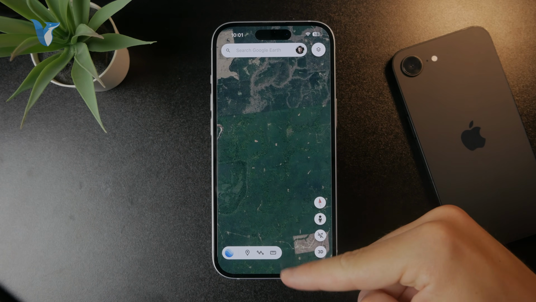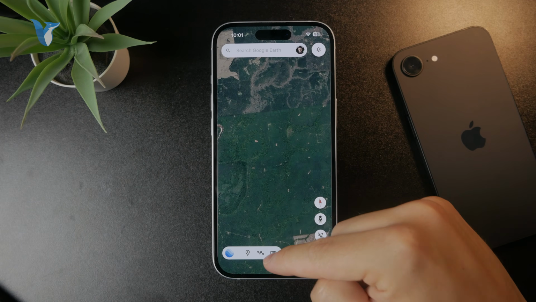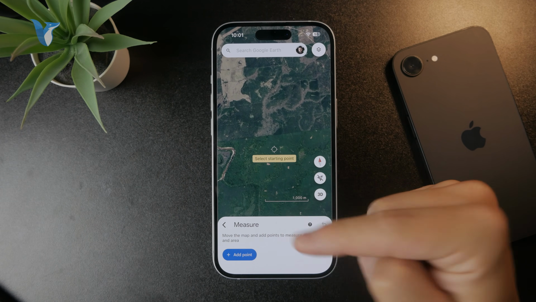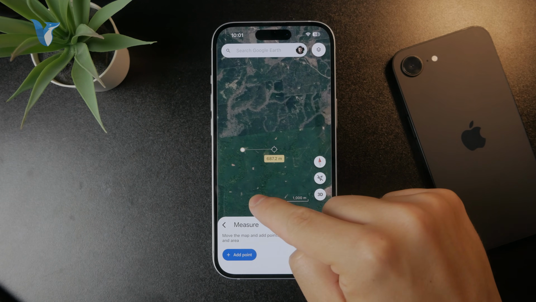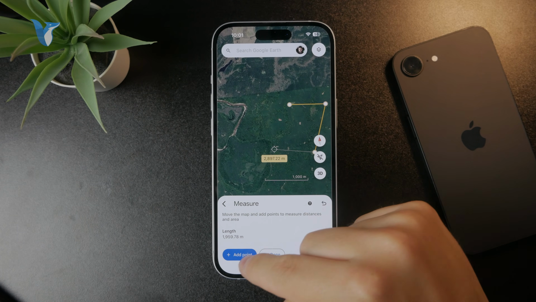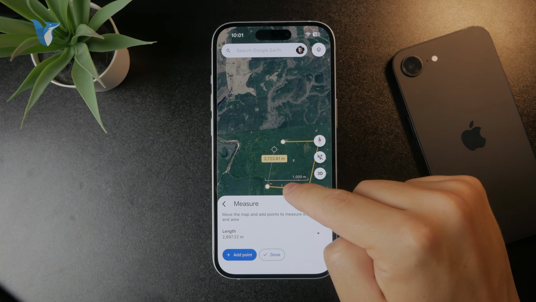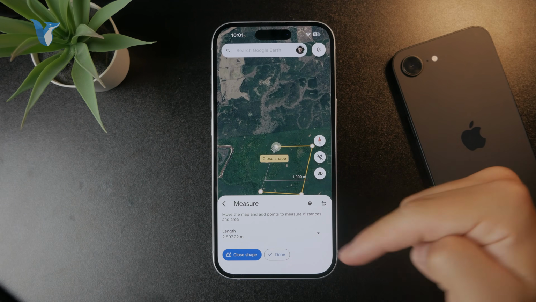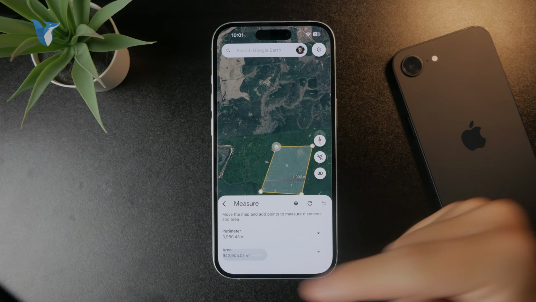This time we have the measure ruler icon right away visible. And we do the same thing where we add the first point, then another one, and we can create a shape, right? Let's say I'm going to create this area, right? And now what I'm going to do is connect it as such and click on close shape.